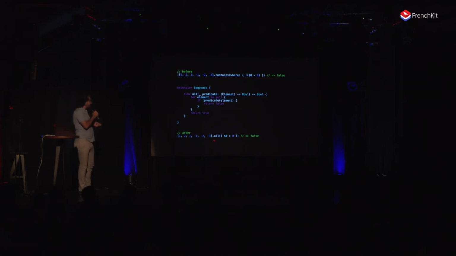And in the nice form of this, you just say, hey, in this sequence, are all the elements greater than 0? And the answer is, of course, false. It's easy to read, and it's easy to evaluate the expression in our own heads.